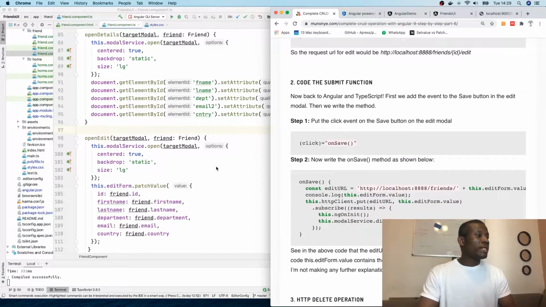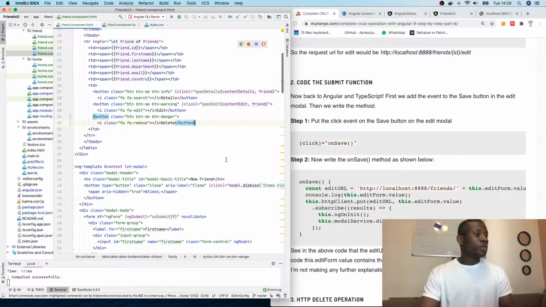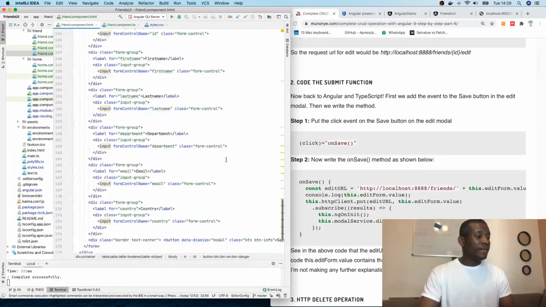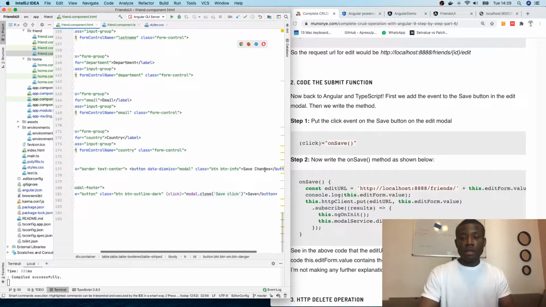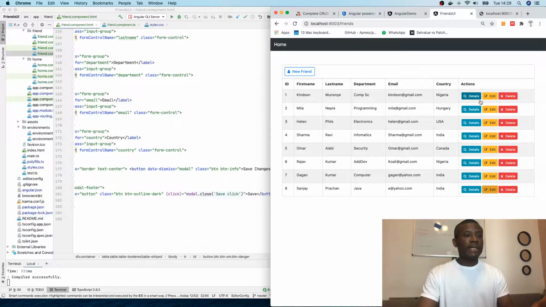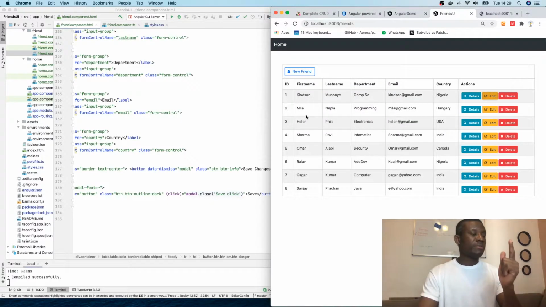All right, so let's go back to this place. Okay, no error. All right. So when we have the edit function, we have save changes here. When we click on save changes, nothing happens. Let me just show you. So when I click on edit and I click on save changes, nothing happens. We're going to code that at this point.